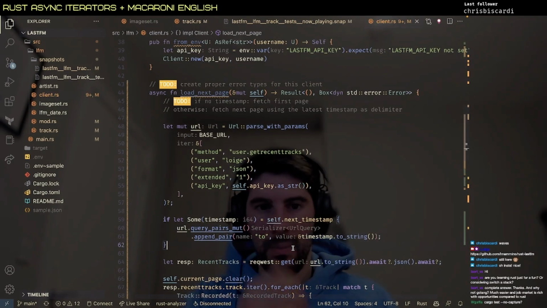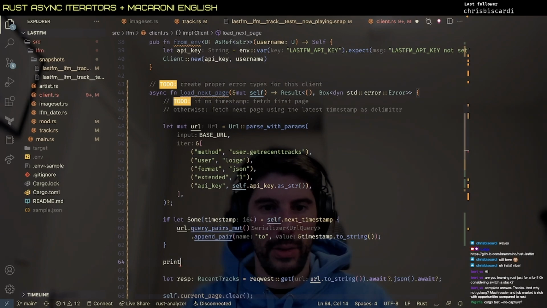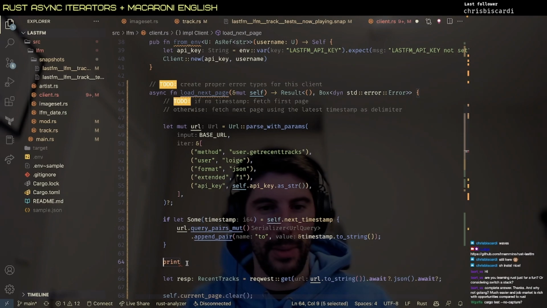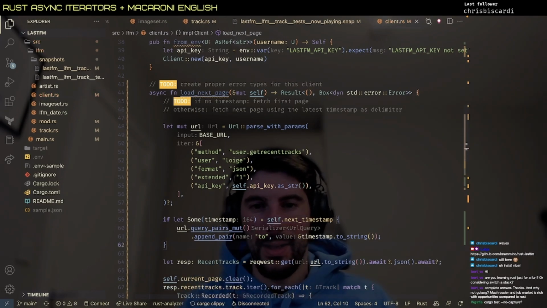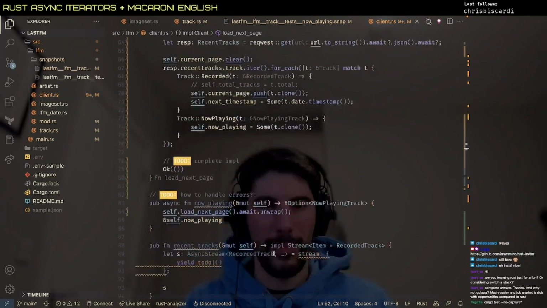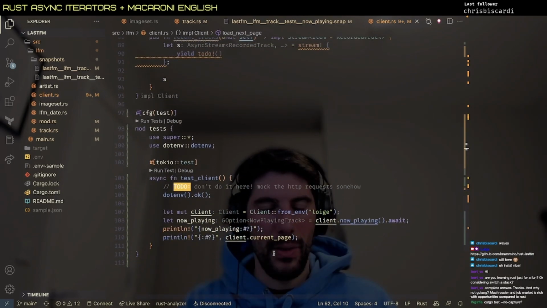Okay, and now just for debugging reasons, I want to print, no, I'm not going to print the URL, otherwise you're going to see the API key. Let's try this in a different way. Let me think. What can we do? We can call again the now playing await, right? And that should fetch the next page.